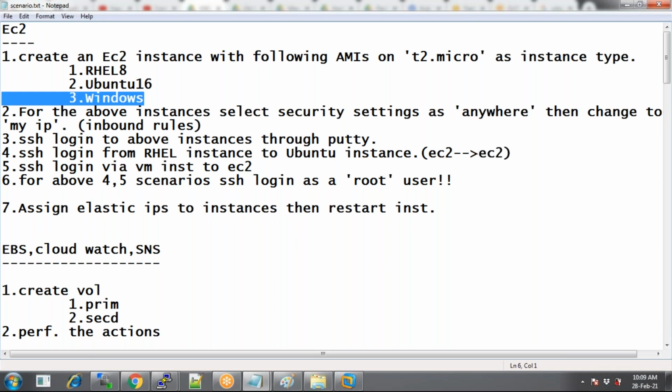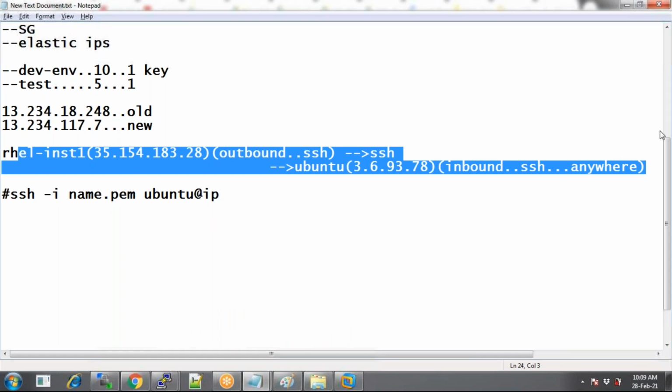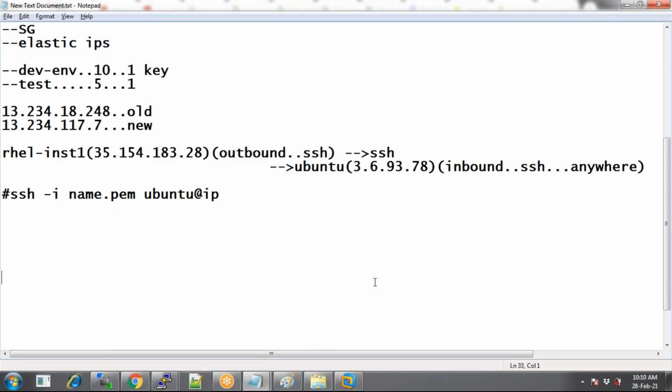Any questions? Was it confusing? If you are confused, just do some hands-on with SSH commands first. Then there won't be any confusion.